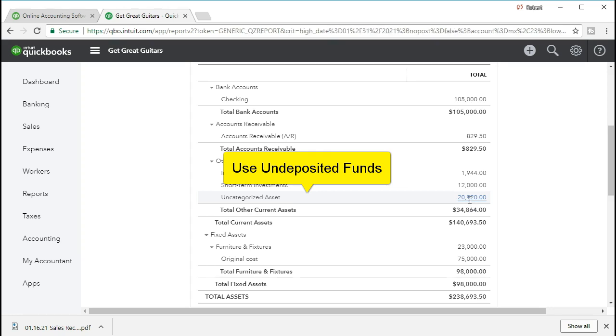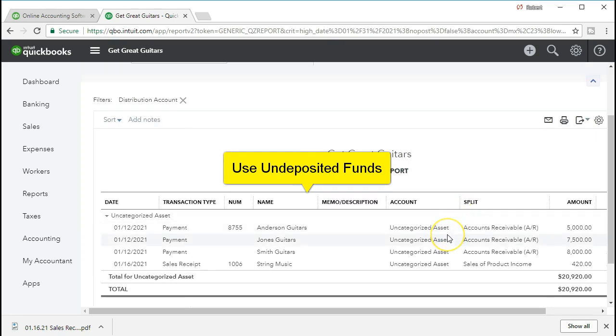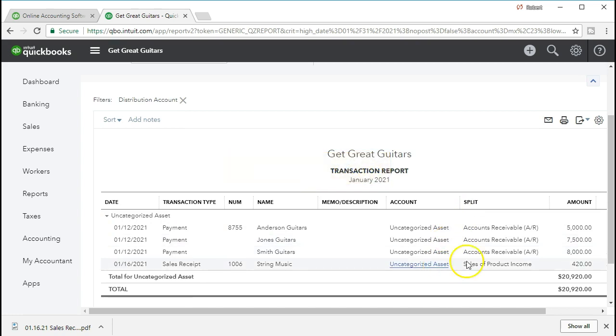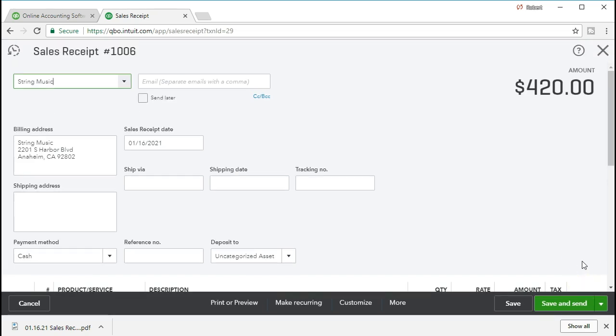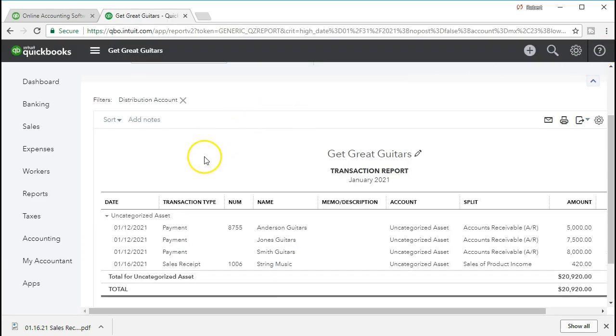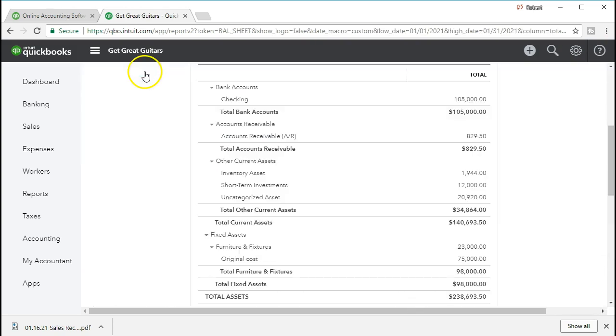So if we select that item, we're going to see our items here. And this one was the 420 right there. So if we select the 420, we can see here it's a sales receipt. If we select that, then we should actually see the sales receipt we created. I'm going to close this back out and go back to the report.